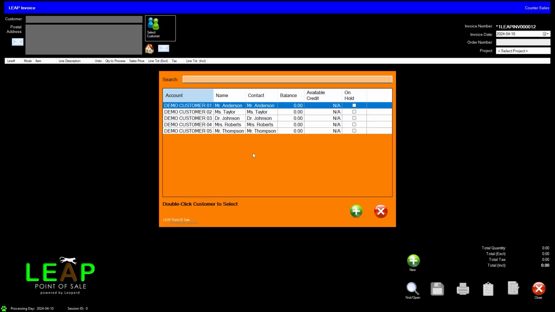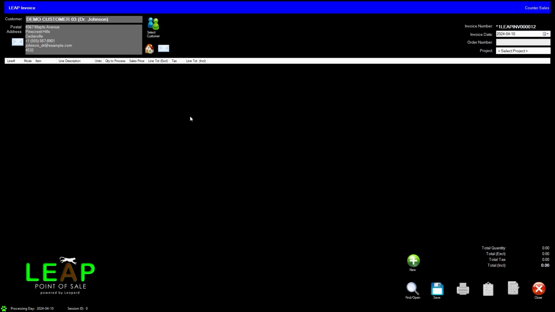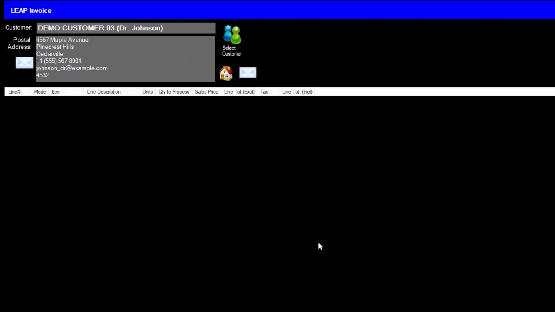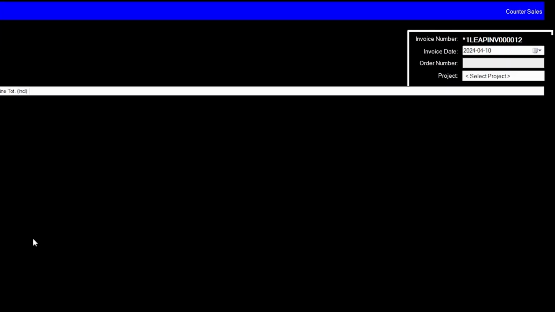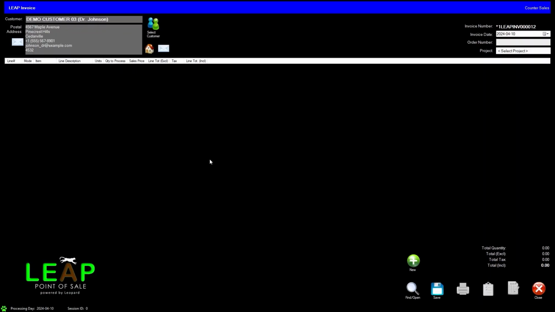A window will pop up in which you must select a customer that you want to quote or invoice. Once you select a customer, the selected customer's details, as well as postal or physical addresses will get populated in the relevant fields. You can also choose whether this invoice should be invoiced to a postal or physical address. On the right-hand side of the screen, you will see an invoice number which is automatically generated, a field for you to change the invoice date, a field to add an order number, as well as a field to select a project reference. Now let's enter the details for this quote or invoice.